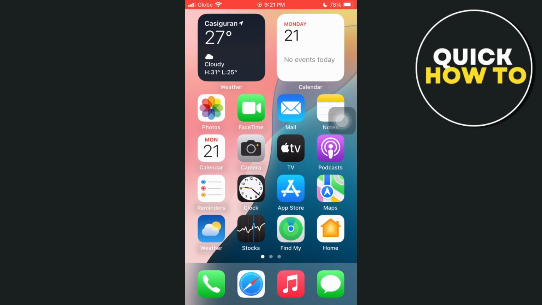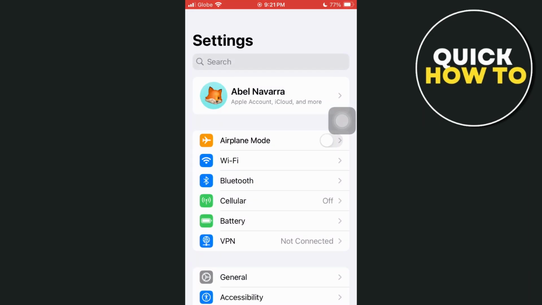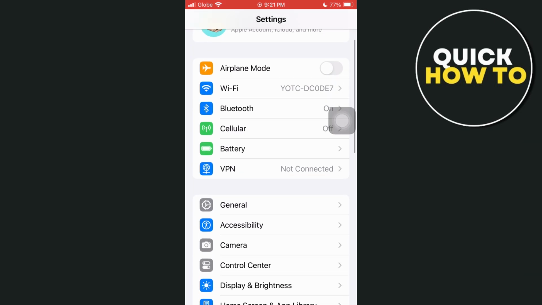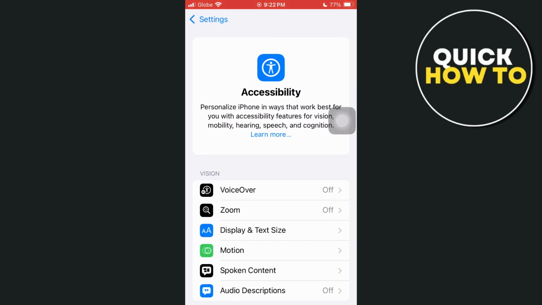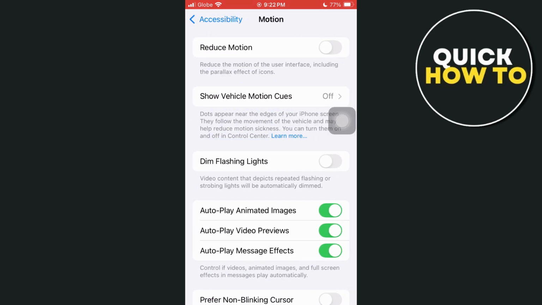In this video, I'm going to show you how you can use dynamic wallpaper on your iPhone with iOS 18. So here, you just need to go first to your settings, then scroll down and select Accessibility. Now go to Motion, and make sure that you turn off Reduce Motion to be able to use the animation in your dynamic wallpaper.